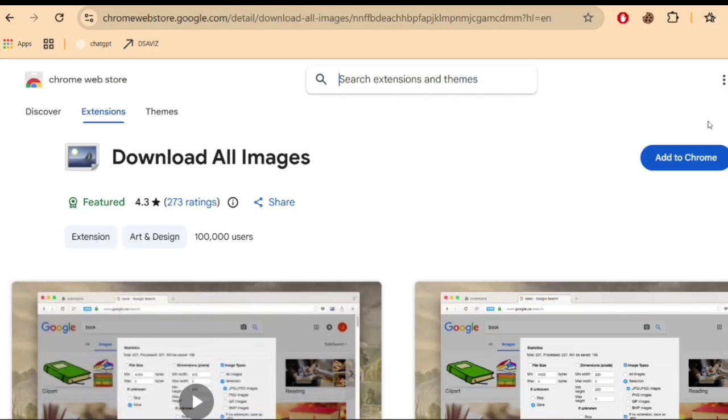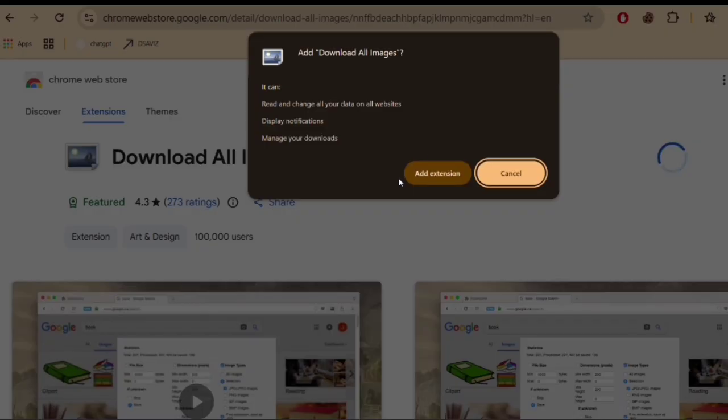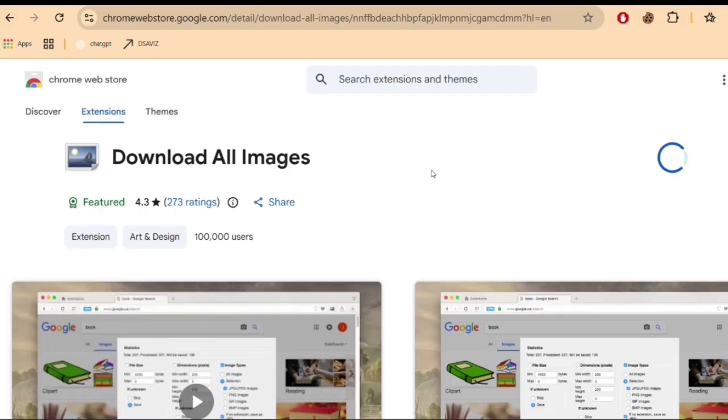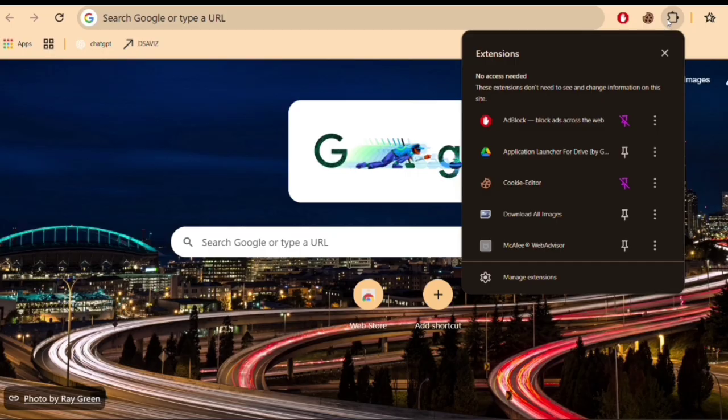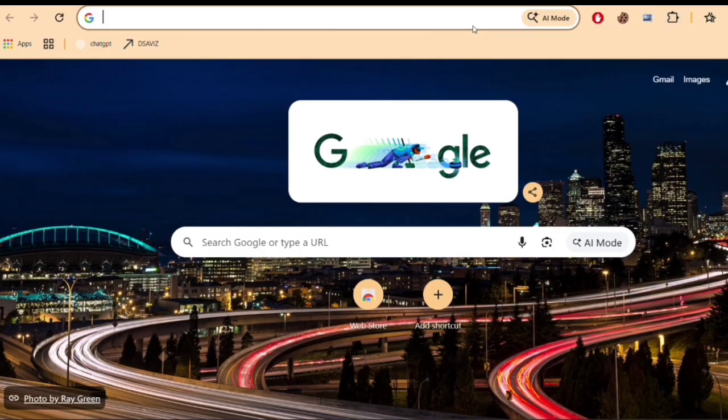Here you can clearly see the Add to Chrome option. Just click on it. Click on add extension. That's it, your extension is added. Now just click on the extension icon and pin it.